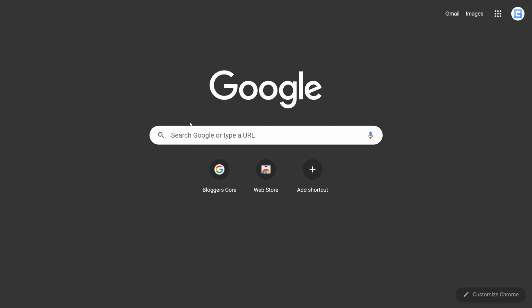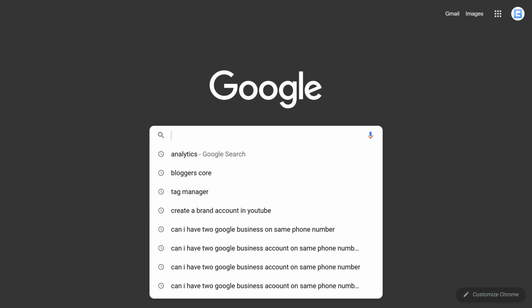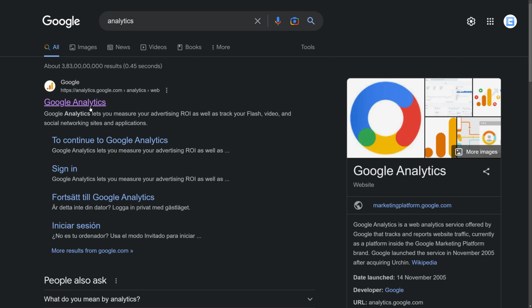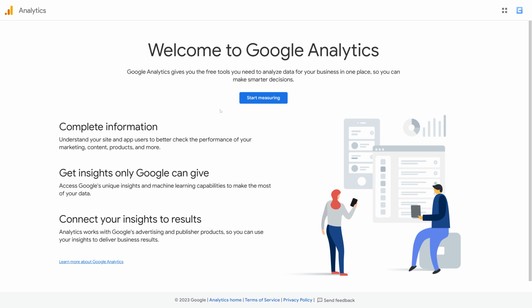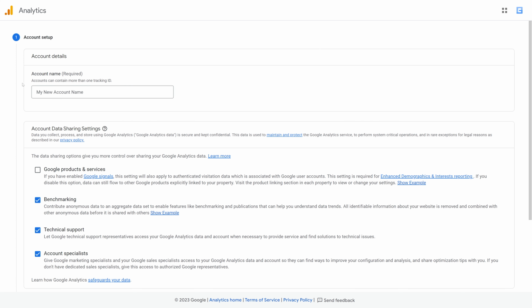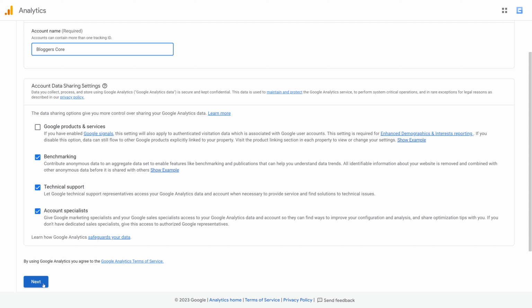First, go to Google and search for Google Analytics. Now visit their website. We need to create an account. So click on Start Measuring. So here you can create your Google Analytics account. Here type in your account name. You can set up more than one website in the same account. So type in a name for your account. It can be your name or your website's name.